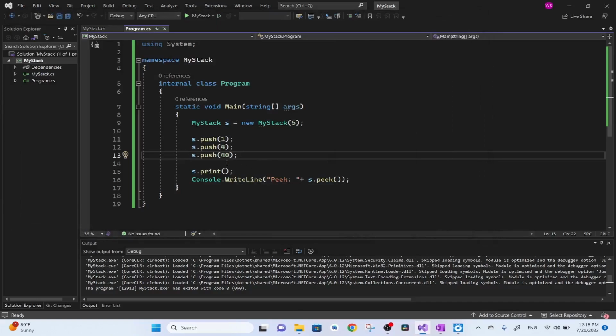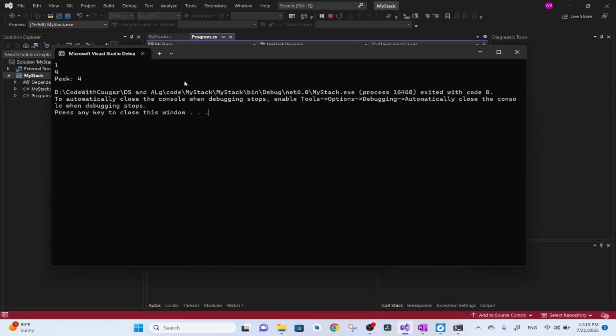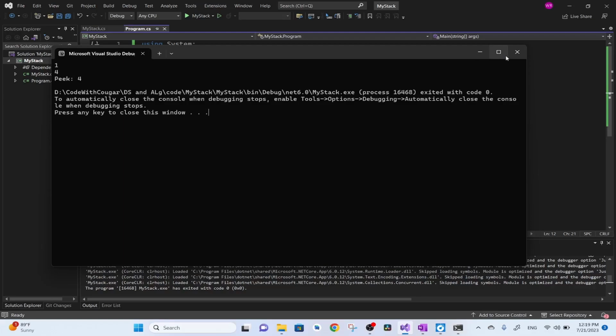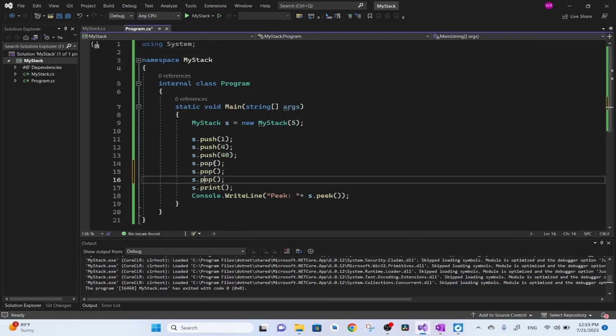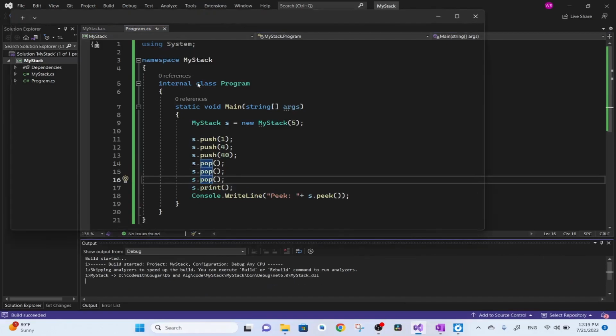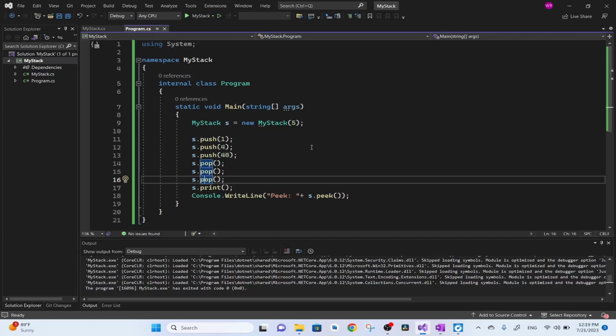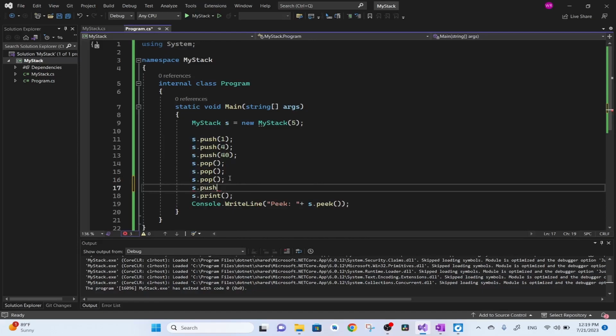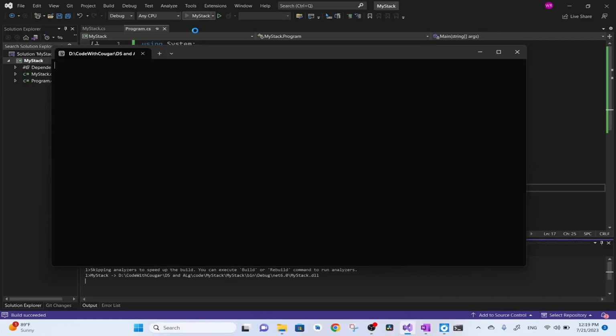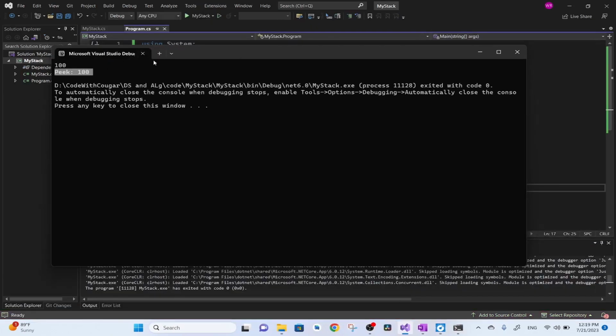So let's pop a value, s.pop. Number 40 should be deleted from our stack, and the peek should be number 4. Yeah, we have 4 and 1, peek is 4. Let's call pop again 2 times, so the stack should be empty. The stack is empty and peek is -1. So if I push number 100, 100 should be the new top in our stack. Yep, we have only 1 item and peek is number 100.